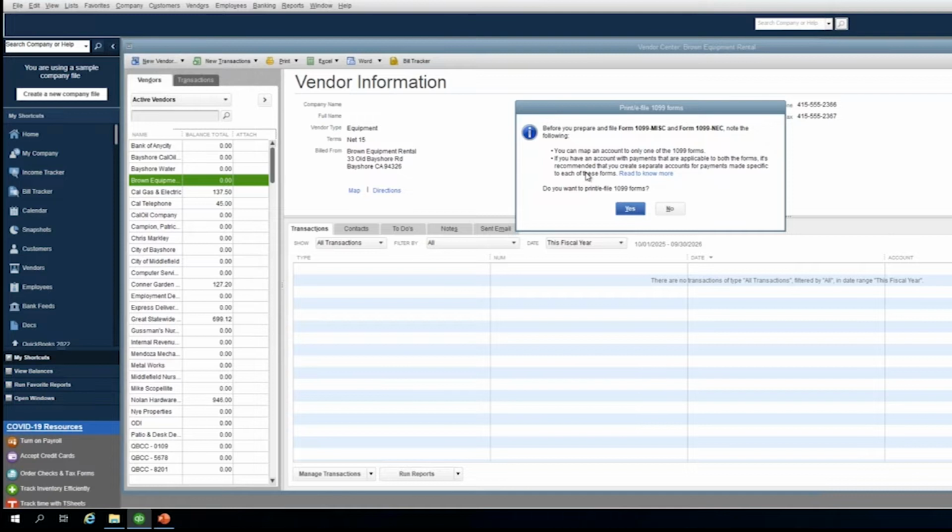QuickBooks Desktop can only prepare and map one type of 1099 form at a time. You'll be given a choice on the next page as to whether you want to run 1099 miscellaneous or 1099 NEC. Don't be alarmed by this warning. Just be aware that you'll need to complete the entire process for one type of 1099 before proceeding to the next.